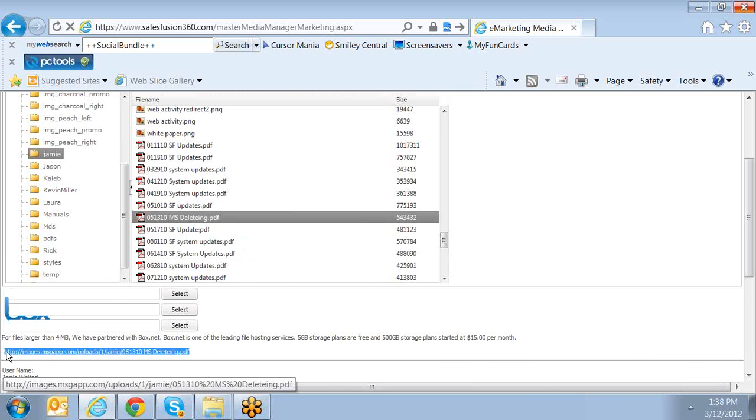I can then copy this URL and hyperlink it to some text inside the body of my HTML. That, one, increases my possibility of delivery, and two, it also allows me to track who is engaging and how many times did they engage with that particular link, which is great information.